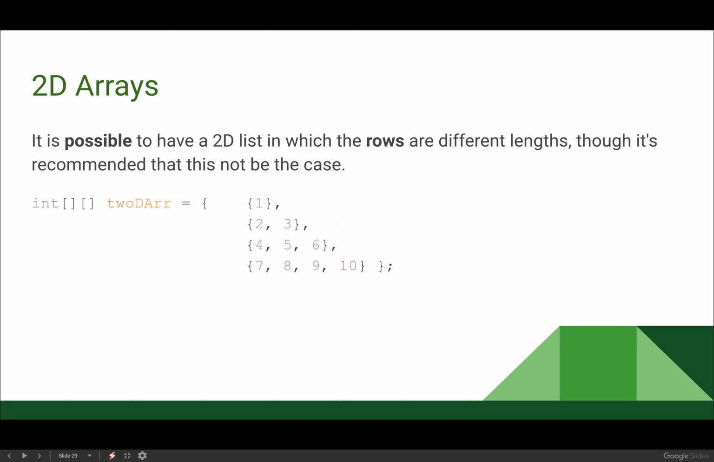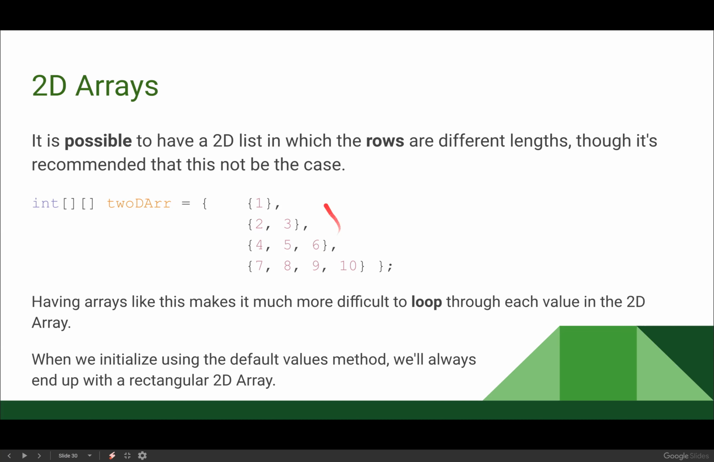Now, it is possible to have a 2D array in which the rows have different lengths. I'm going to strongly recommend that you not do this, because it makes it more difficult to use for loops to loop over it. But it's totally possible, totally allowed. But as we will learn next class, having arrays that aren't all uniform in length makes them a little more difficult to loop across.